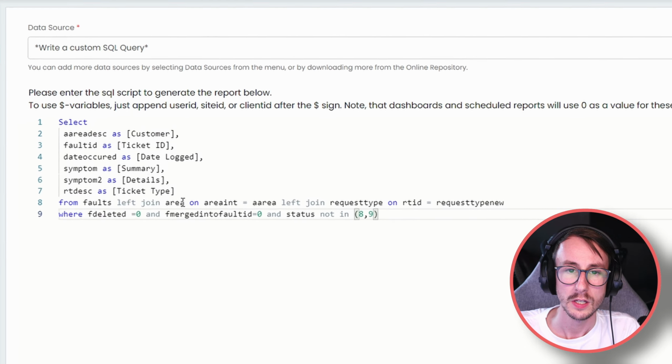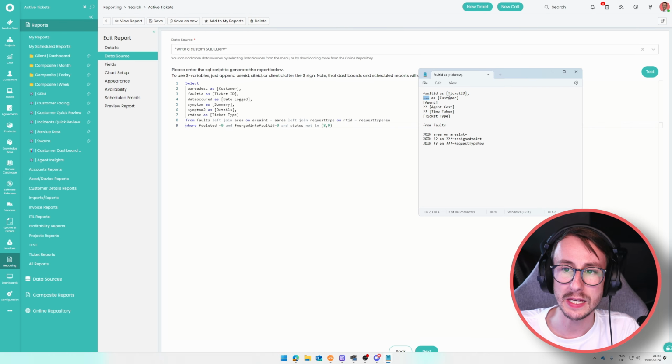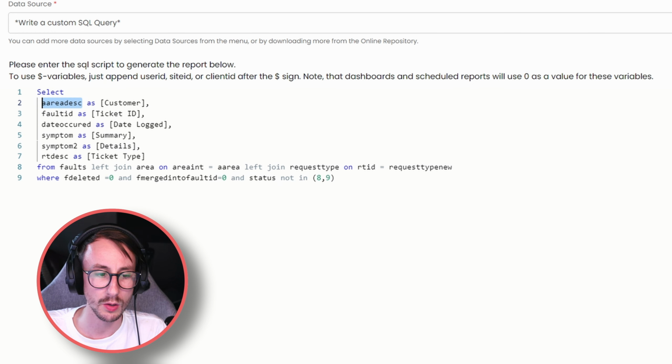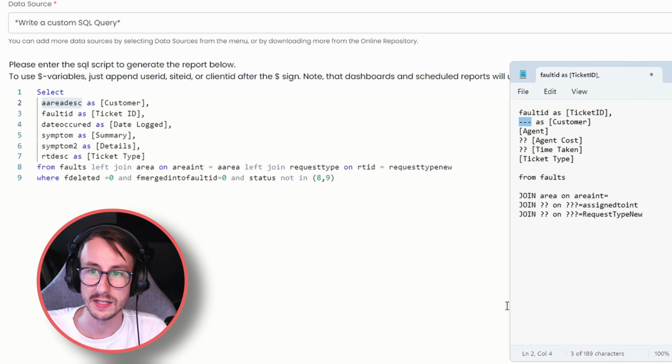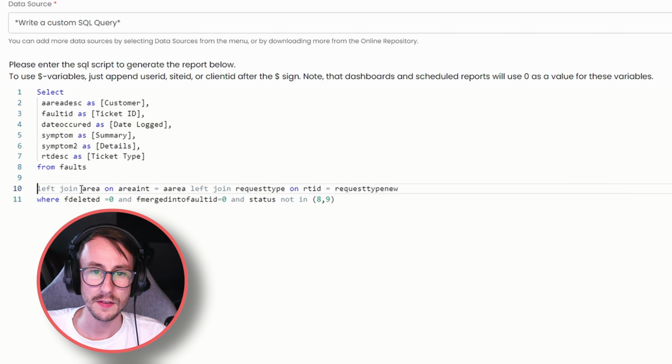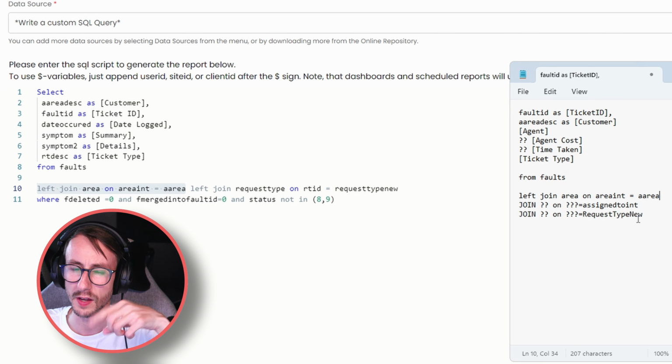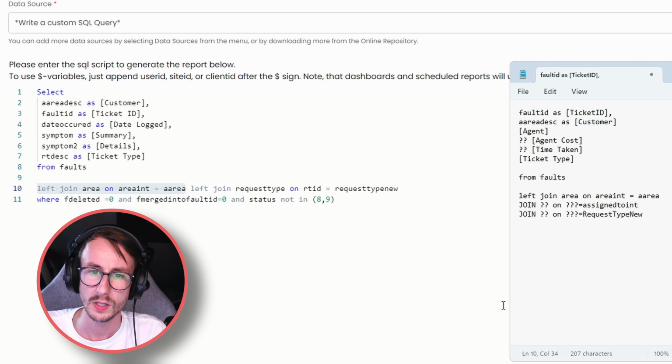Okay. So the first thing you're going to notice is that we need something for customer name. Well, that's actually aarea.aareadesc. So we're going to steal aarea.aareadesc. And you can see here that the faults table is left joining area on areaint equals aarea. So we can go ahead and steal that. Don't get too caught up on the join types for now. I'll link something below that explains them if you do run into it.